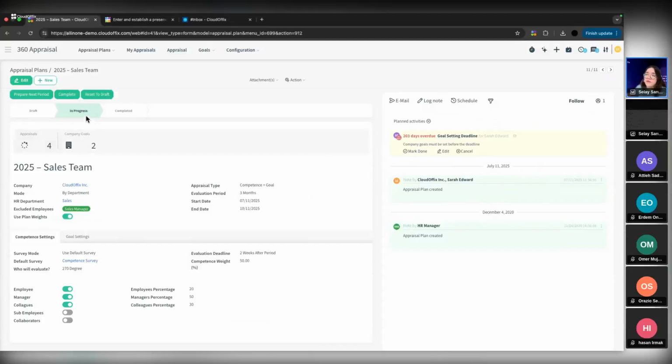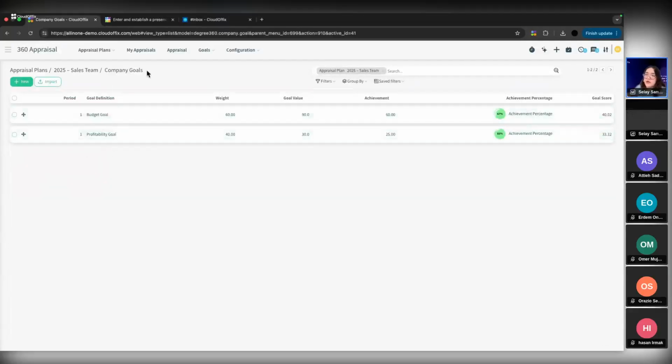So when I run this appraisal, everyone will be notified. The goal setting deadline for Sarah will have an activity automatically, and Sarah will be notified. And also the company goals will be set. As you can see, we have the company goals, like the budget goals. We can define them from here, like 60%, and the goal value is 90 achievement. After we have achieved something, we can come here and update this company goal, and we can see our achievement percentage.